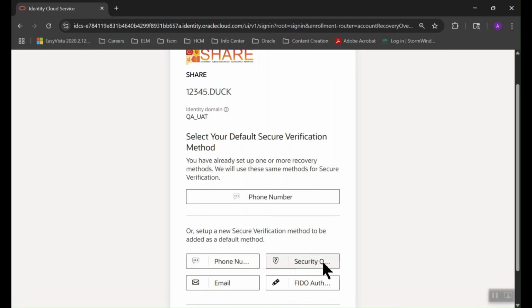Next, you can set up security questions if you didn't do so as a recovery method. You can also go ahead and set up your work email. This must be a state email. And our last option is the FIDO Authenticator. Please remember that the preferred option is receiving a text message via cell phone. You can select any method as your primary contact.